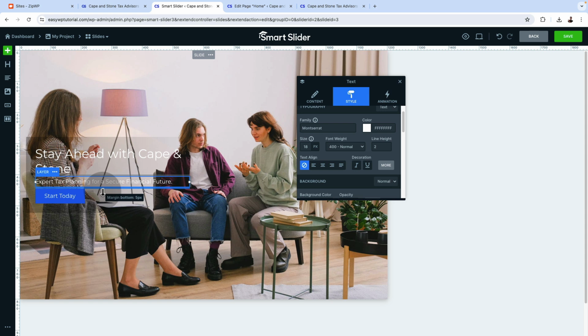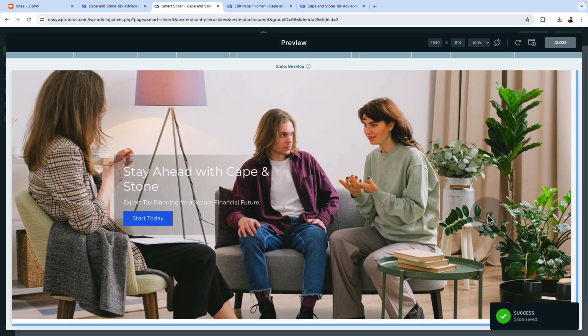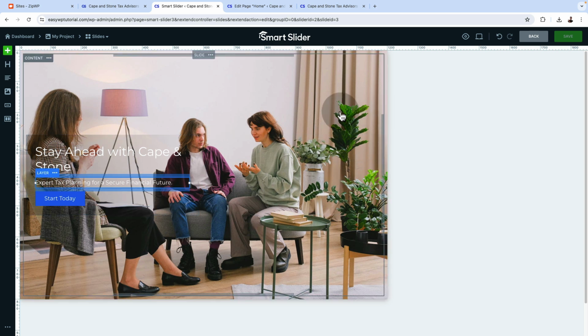I'll increase the margin bottom of the paragraph block by just dragging and dropping here. So I'll make it 10, and for the top as well, and make it a 10. Save, preview. Looks much better. So I'll close this, and the quickest way to build the sliders is to make sure that you have set up one or the first slider really well, and then the other slider you just have to replace the text.